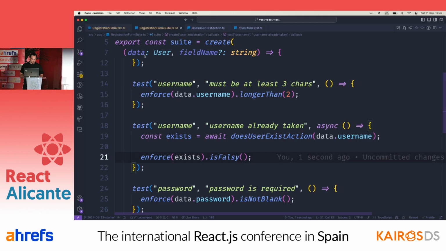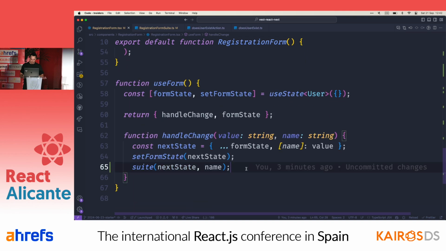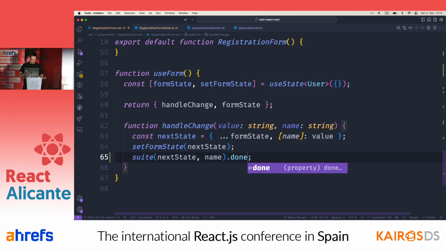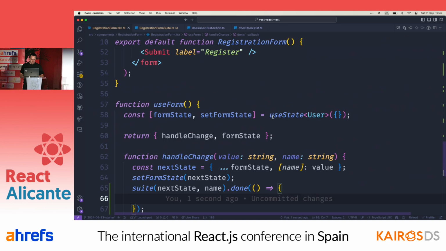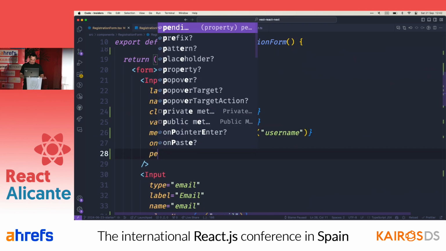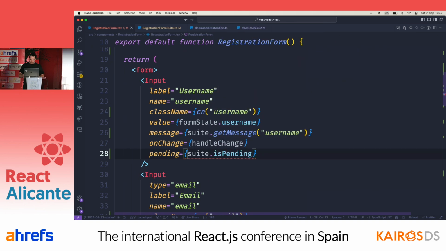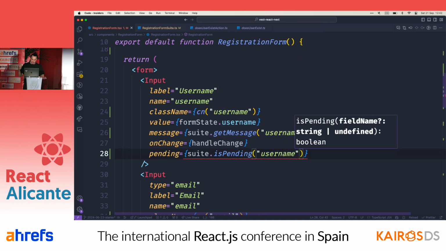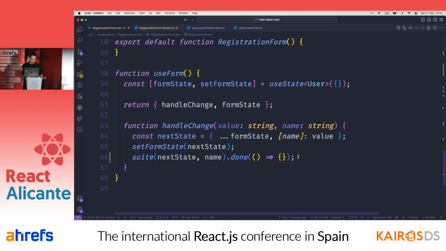ends. So what I'm going to do now is go back to the form, and when the validation result ends, let's do done. And then I'm going to update the state. So first of all, let's take the pending. Let's show the pending state. So pending equals suite.isPending for username. So if the username field is pending, and in Vest you can have each field pending individually, which is pretty cool. And now here we have to update the state.